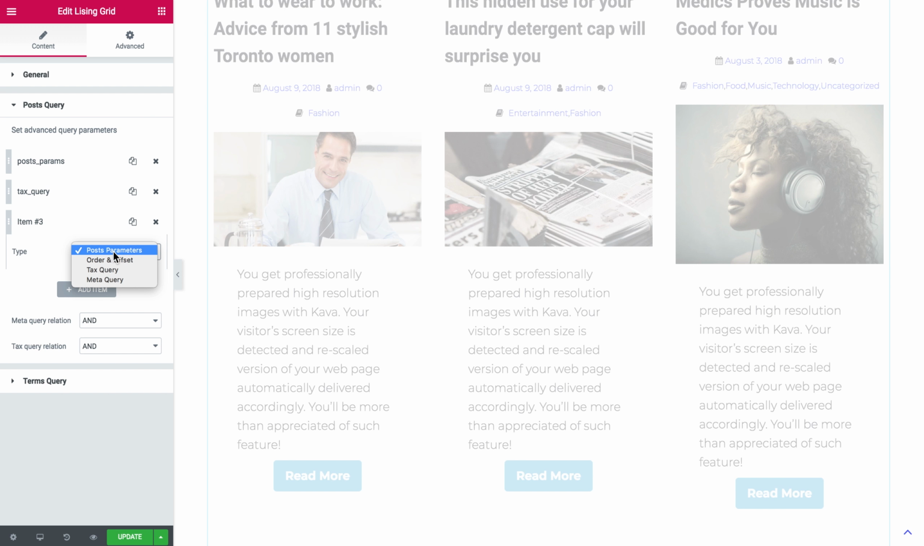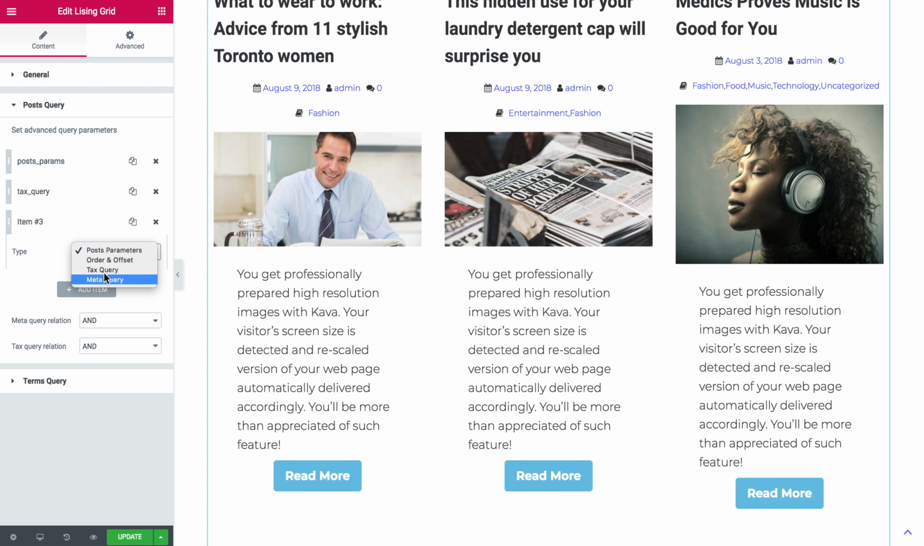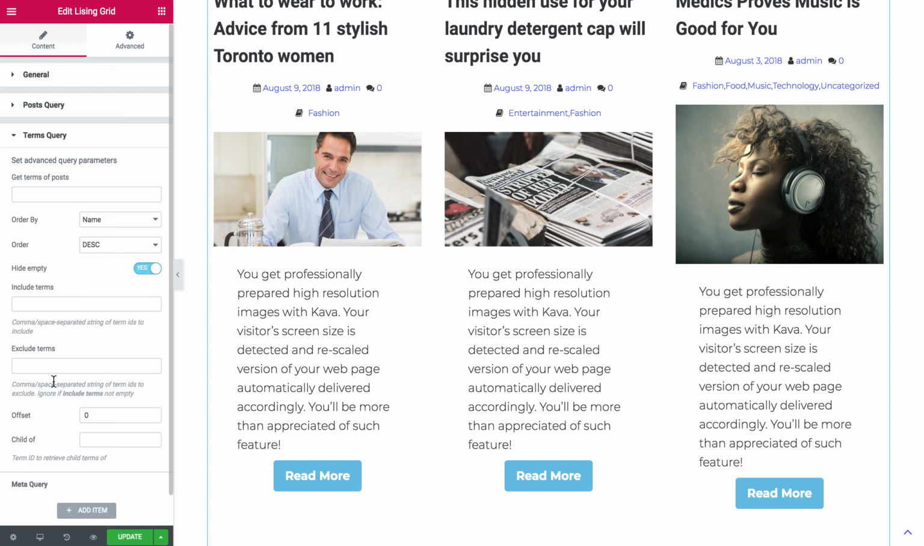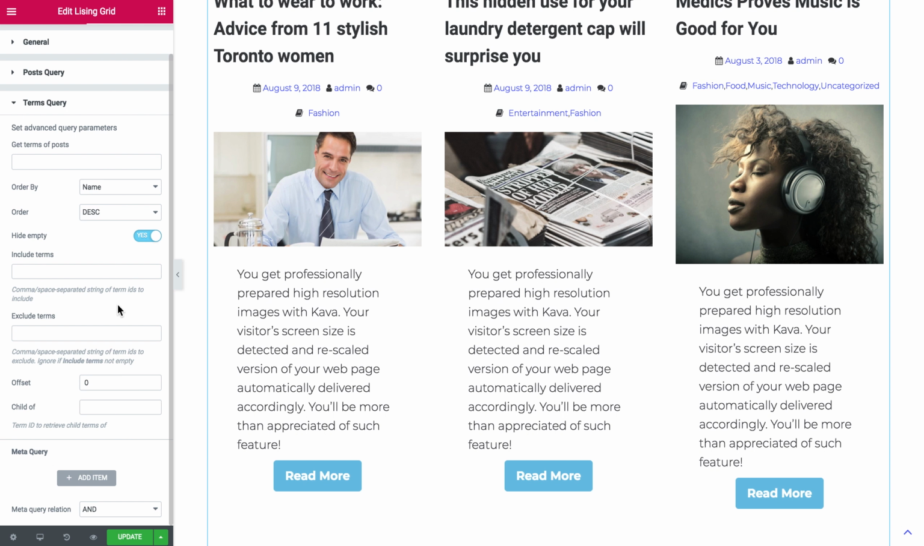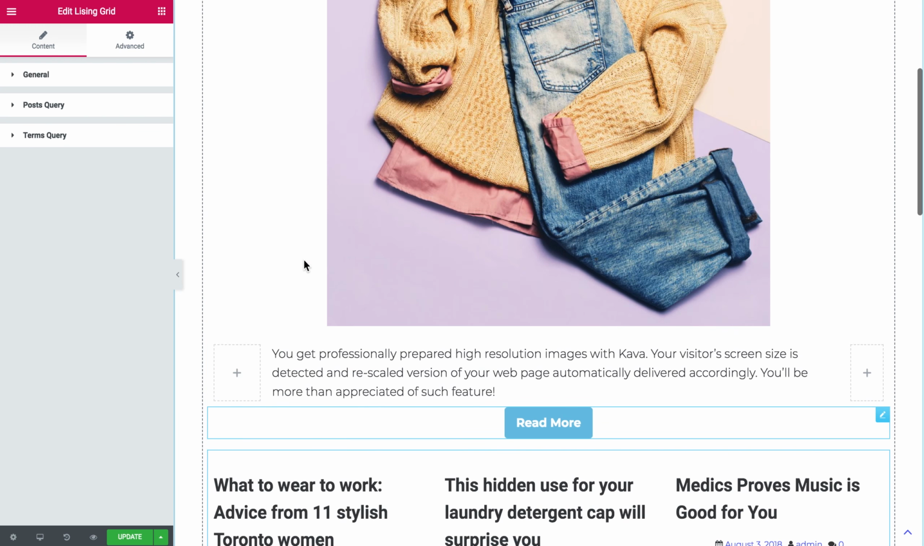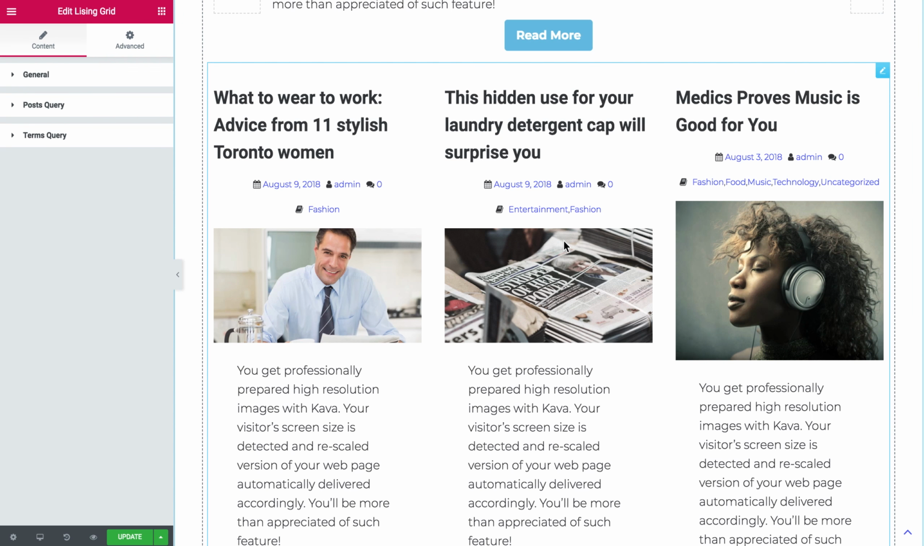As you see, there is a lot more functionality that you can use to tweak the look of your related posts grid. Here's also the Terms query tab that you can also customize. And as I have said, you can add the same related post grid to your post pages as well.